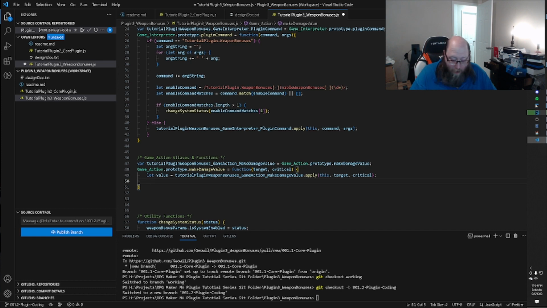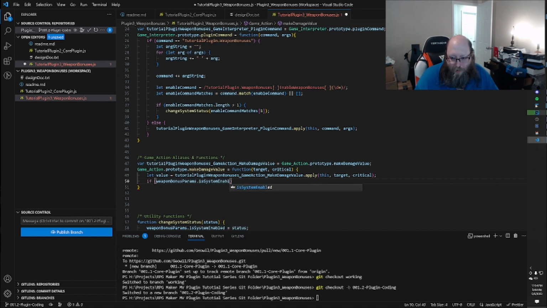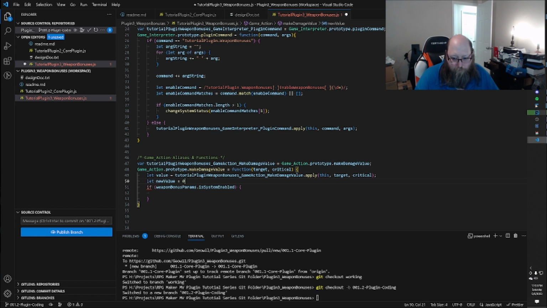Now, if weapon bonus params dot is system enabled, so if the system is enabled, we continue. And we're actually going to take, and remember, because we need to keep the original value, right? So we can't modify value. So we're going to store a new value. I think here, equals value. A new value thing here.